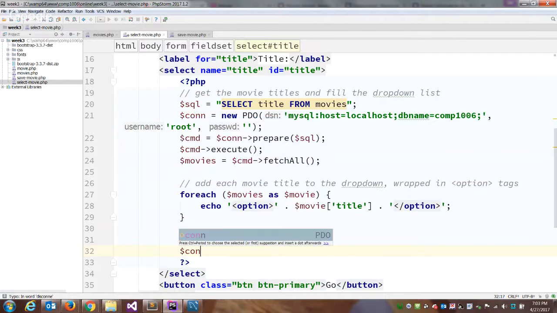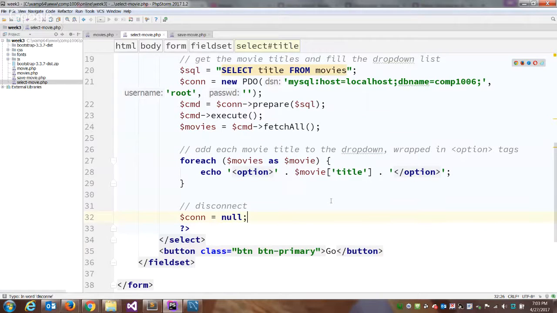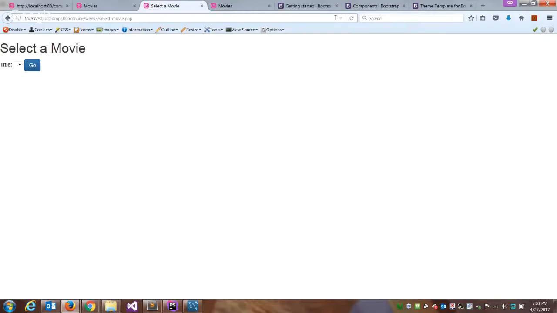Disconnect by setting our connection to null. So almost all our code is the same as on our movies page, except we didn't create a table, and we're using option tags instead of TRs and TDs. We'll save this, and let's have a look at how it runs in the browser now. So when I refresh, now we get our movies populated in our list.